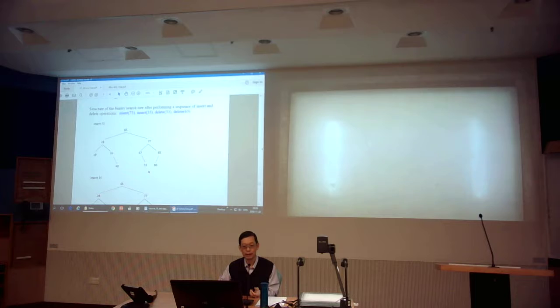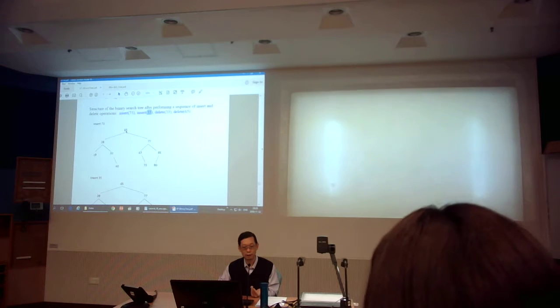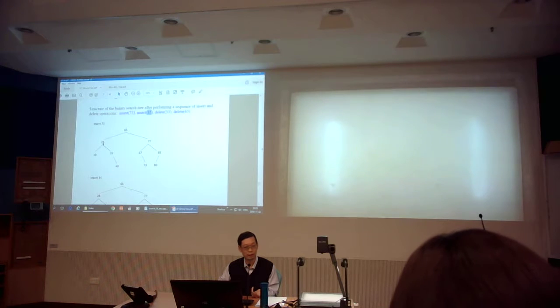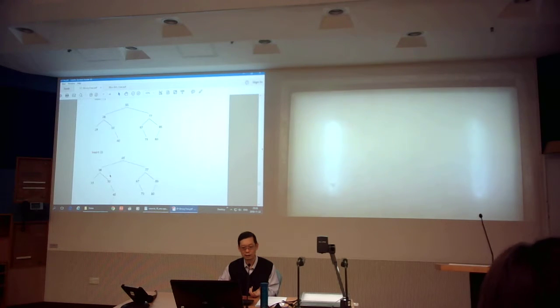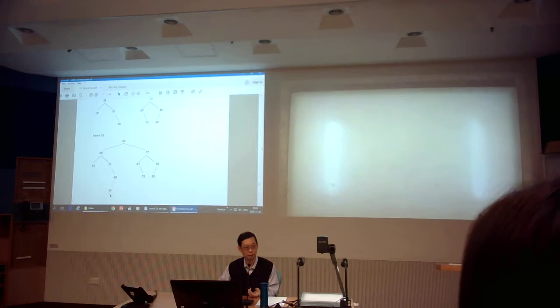Now the next insertion is to insert the value 35. We start from the root. 35 is less than 65, we go to the left-hand side. Then 35 is greater than 28, we go to the right-hand side. Then 35 is greater than 33, we go to the right-hand side. And then 35 is less than 40, so 35 will be placed here.